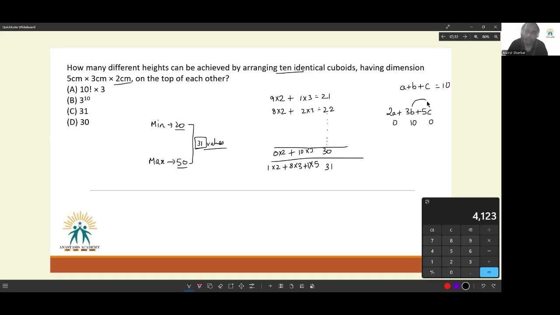Now, if I move one cuboid from here to here, the total goes up by 2. But I want my total to only go up by 1. So I will shift one here. So the next case generated is 1, 8, and 1: 2 into 1, 3 into 8, and 5 into 1, which gives us 31. Now, this gives me 30. This gives me 31.